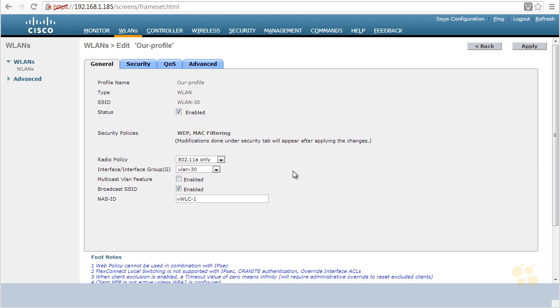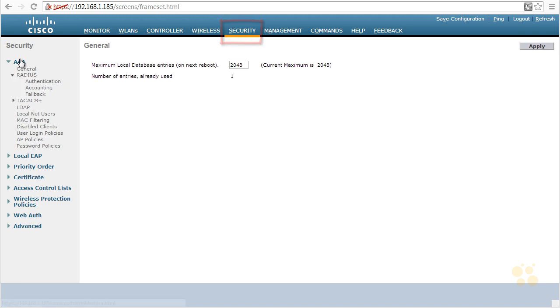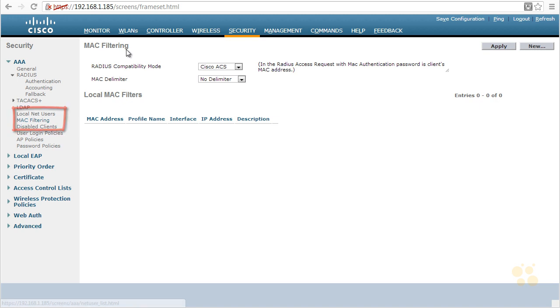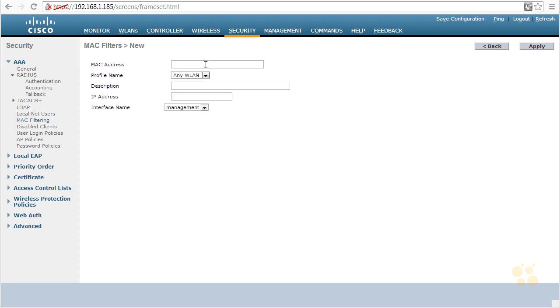But to add MAC addresses in the list, we go up to security, and under AAA, we go to MAC filtering right here. So there's our breadcrumbs. So we're under security, MAC filtering. And if we wanted to add a MAC address, we can simply click on new, upper right hand corner, and put in that MAC address. And you can apply that to any wireless local area network or just to a specific profile.